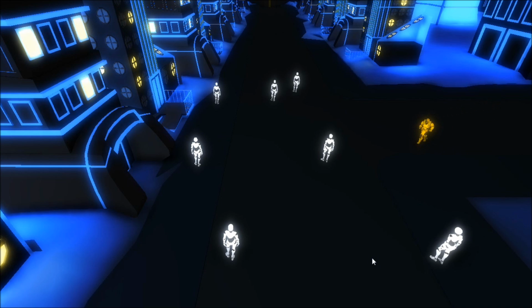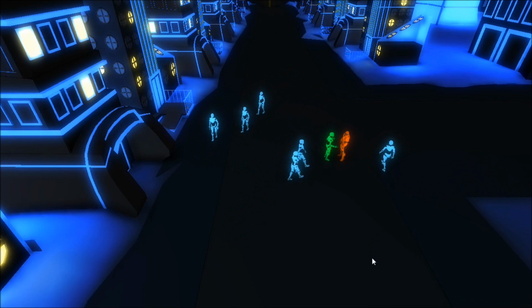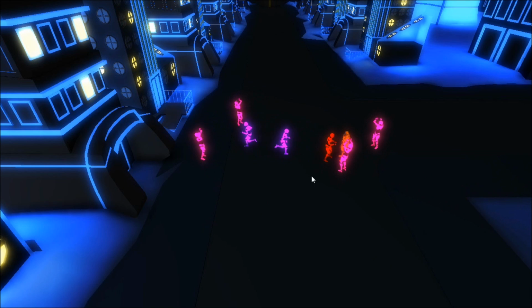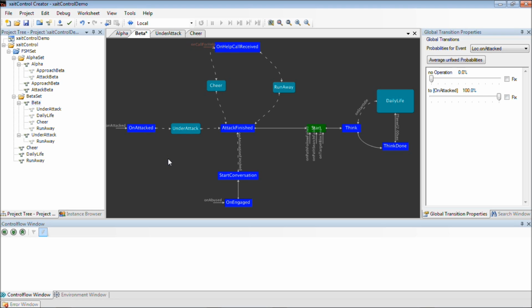So now some of the characters will cheer, others will flee. Let's see what we achieved. Now the fight starts and we see some run away, others start to cheer, just like expected. So far we have seen how to use probabilities to provide your AI with a little bit more variety, and we've seen how to use sub-state machines to structure your final state machines.